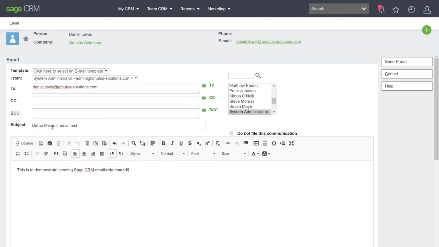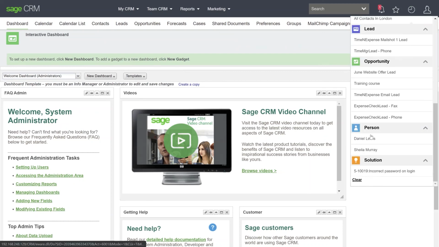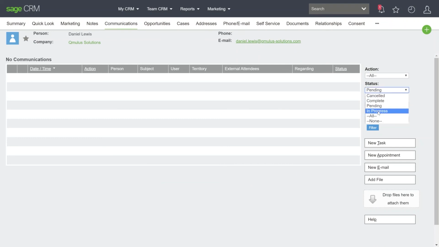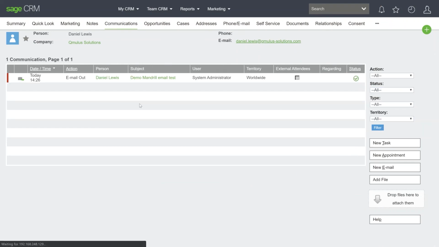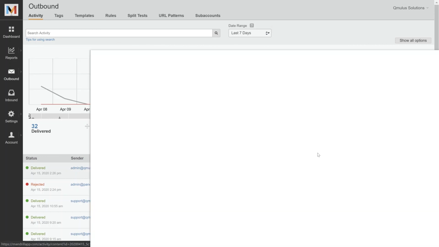As all of this process uses the standard Sage CRM email sending functionality, the email out communication record will appear as per normal on the communication tab against the person as a completed email. If you go into Mandrill, you can also see the status of the email, including how many times it was opened or clicked by the person in CRM it was sent to, as well as view the contents of the email from the outbound status screen within Mandrill.